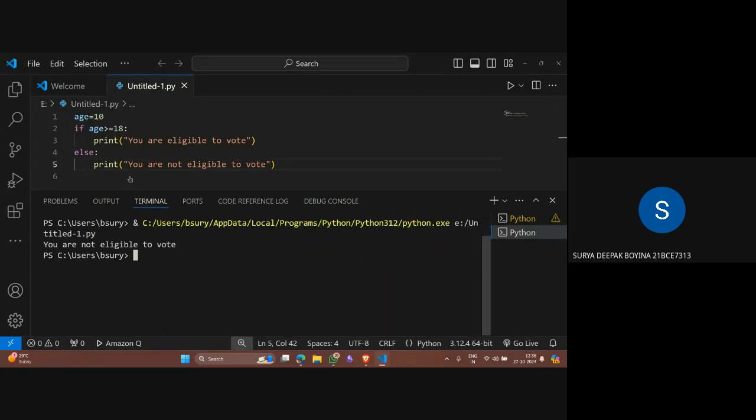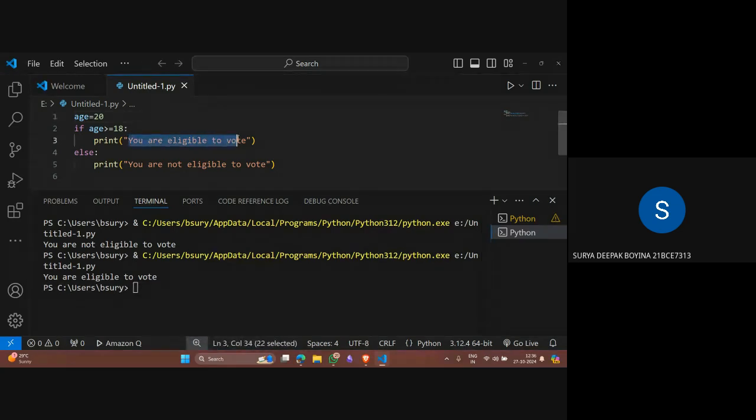You are not eligible. Before that, there was no printing, nothing was there. Let's assume 20. Let's see what this will print. You are eligible to work. This line of code has been implemented.